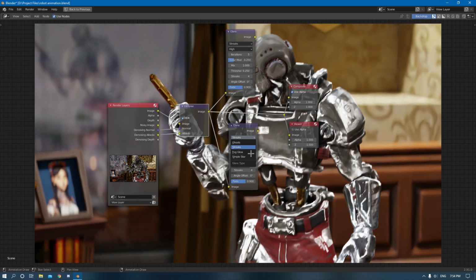Change it from streaks to fog glow. Keep that mix on one, right? But let's change the threshold and allow more to be a part of the fog glow. Let's change this to 0.04. And I'll change the size to 9 for this one. Bring that to the max, right?